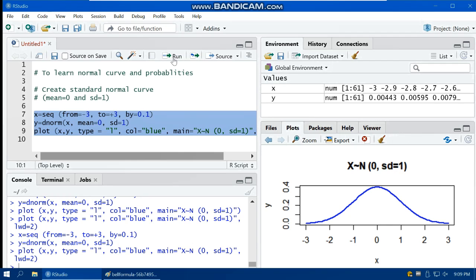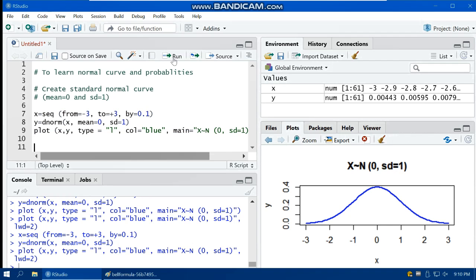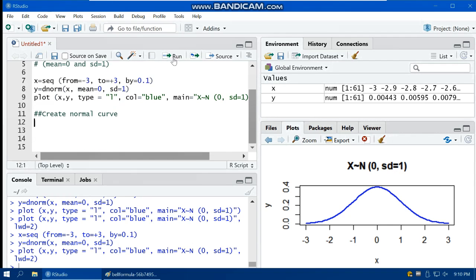The process that we use to generate the normal curve can be done for any variable that follows a normal distribution. It's not necessarily for the standard normal curve. So let's say you have a variable, and you want to create any normal curve. You can use the same process. Let's say you have a variable that follows a normal distribution, for example, weight.